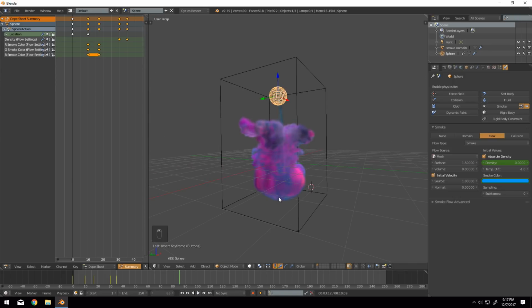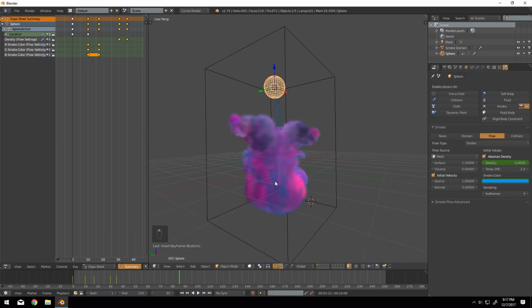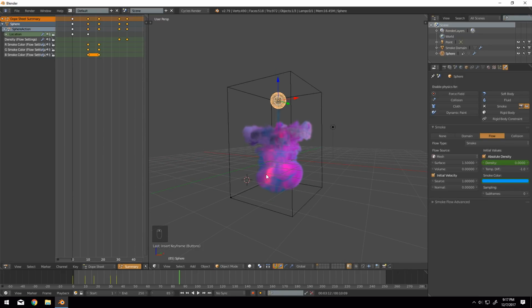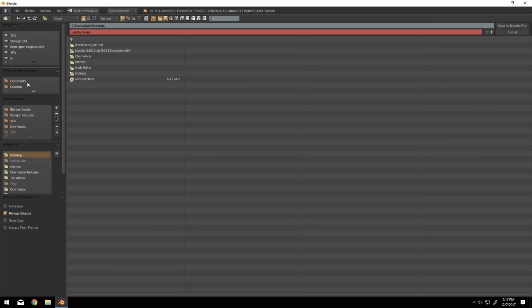So I'm going to go ahead and move on to the next step of baking. In order to bake our simulation, we first need to save our project. I'm going to save mine to my desktop, and I'm just going to call it Fluid Drop. You can call it whatever you'd like and save it wherever. This is completely up to you.